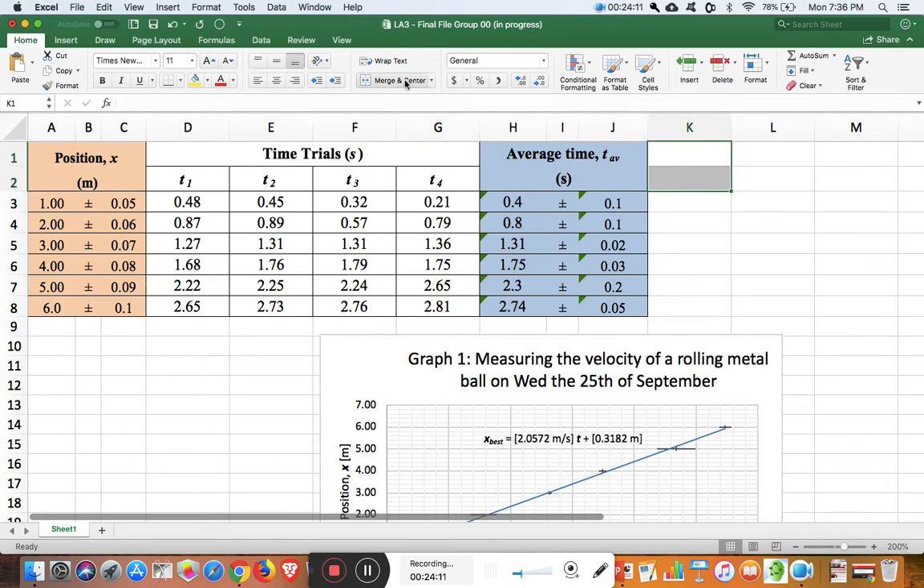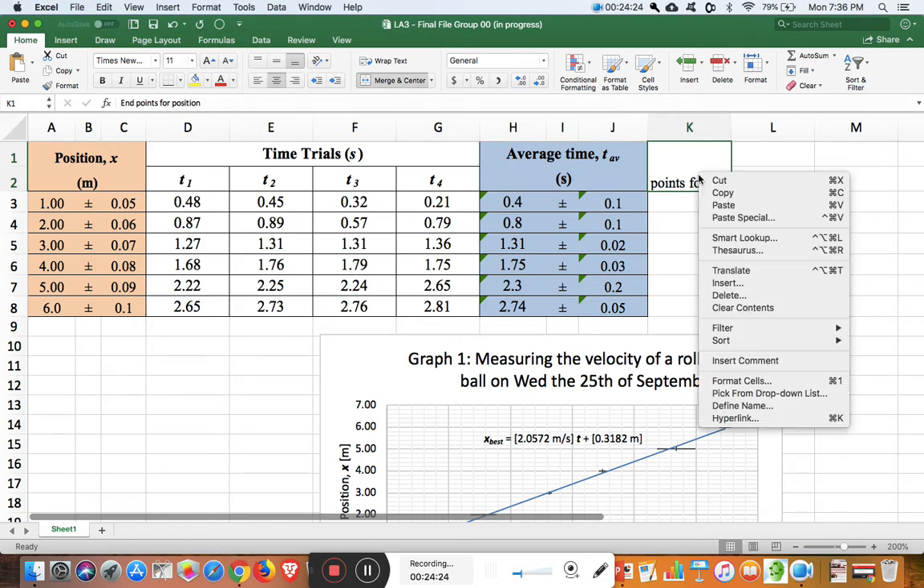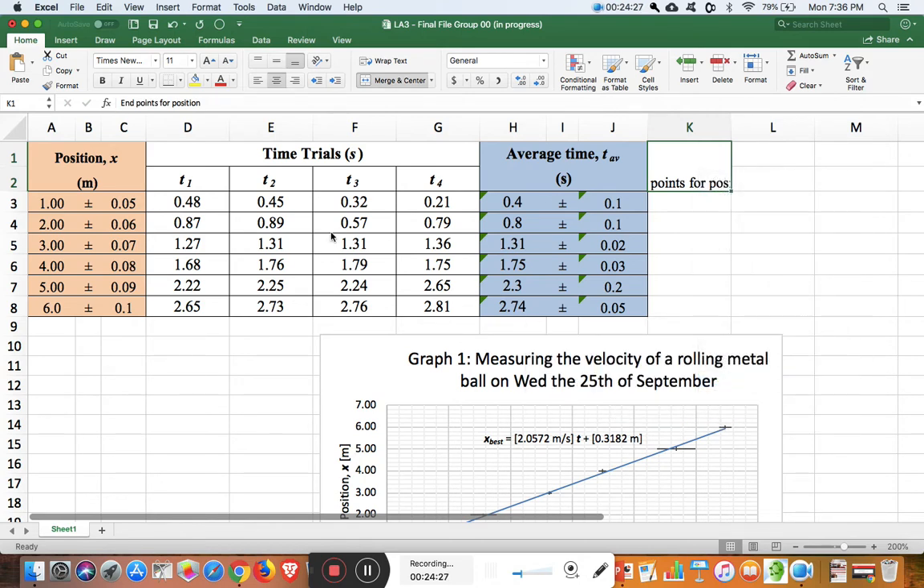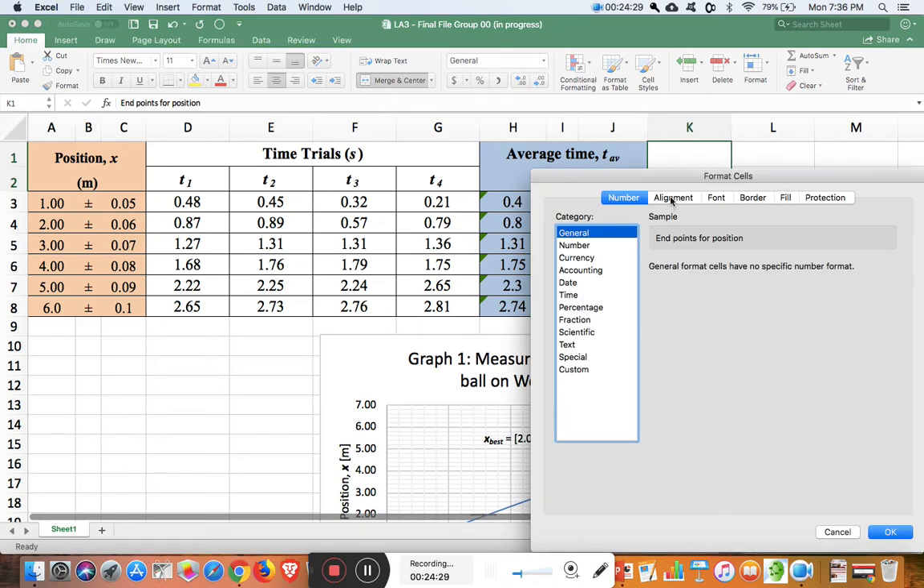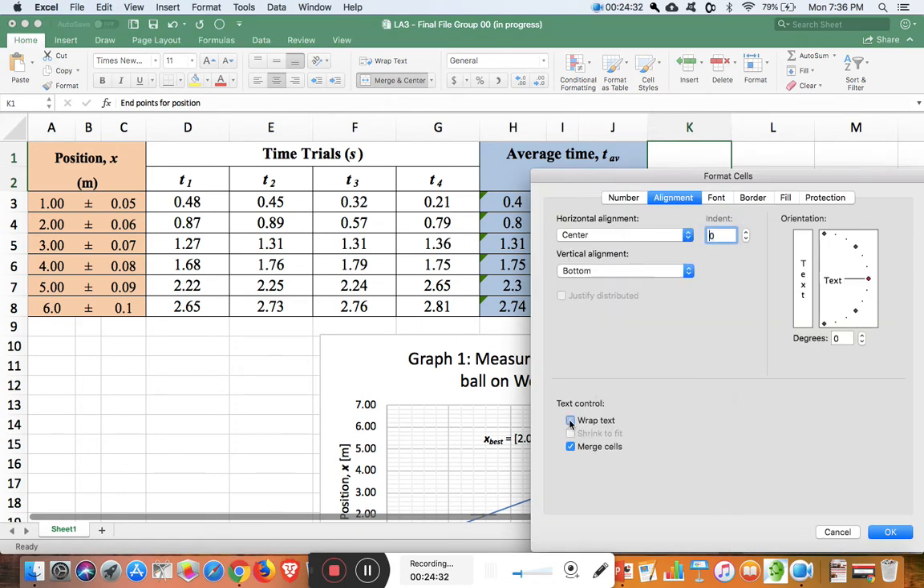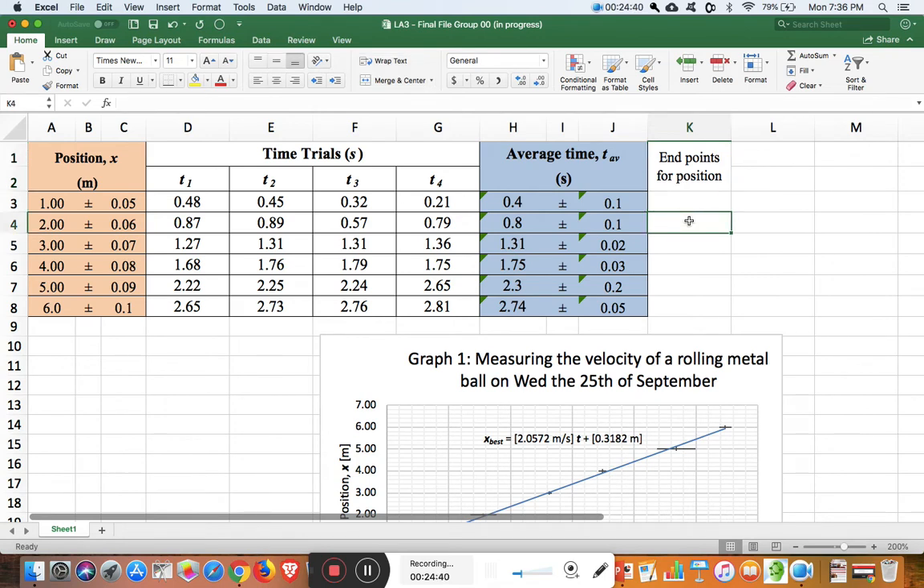So let me merge and center those two cells, and let me write something like, let's say, endpoints for position. Let me format the cell so we can adjust the alignment. I'm going to wrap the text and center the text at the same time. All right, so what I'm going to do there is invent new positions for the first and the final time.